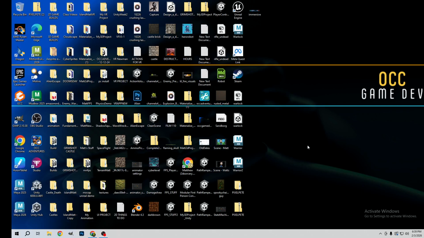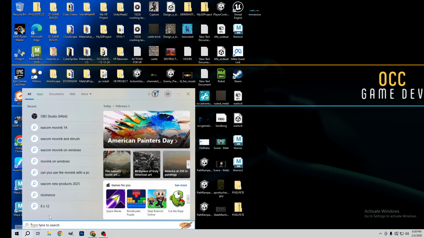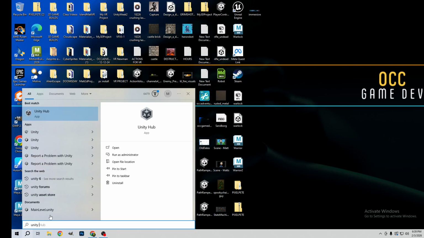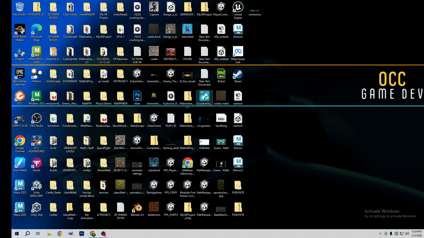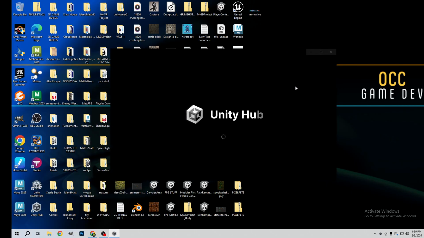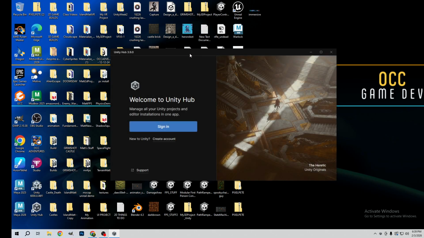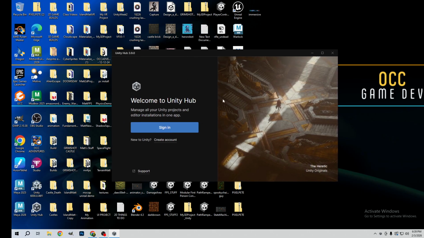So to get started, what you're going to do is on your desktop, you want to find the Unity Hub. And if you can't find it, you can always just search for Unity Hub. And we're going to go ahead and open up that. Okay. It'll probably give you a little window like this that says sign in. This is where you're going to sign in with your Unity account.